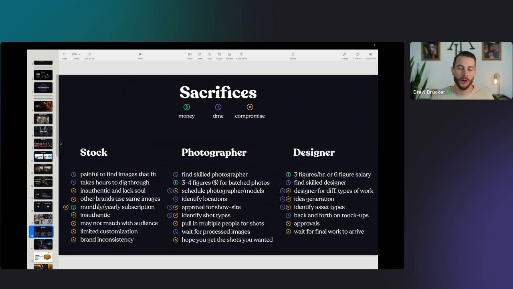And so there are a lot of sacrifices that come with not using AI. And that was something that I started to notice, right? So if you're using stock, you've got your own challenges, mostly on the compromise side, right? Sometimes with time, to dig through the stock library and find things that fit your brand. And then on the photographer and designer side, a lot more time and money come into play in terms of the things that you're sacrificing.